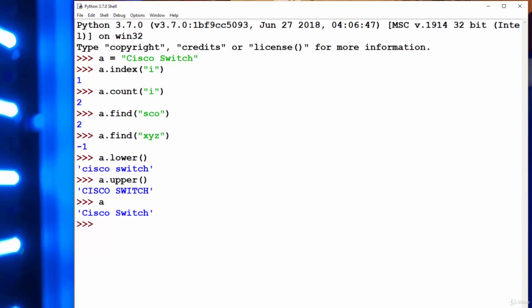You can also verify that a string starts or ends with a particular character or substring. We have 2 methods available for this. They are called startswith and, as you might have already guessed, endswith. Let's see them in action. So a.startswith of C returns true. That's because it is true. C is the first character of the string. Now let's perform another check.